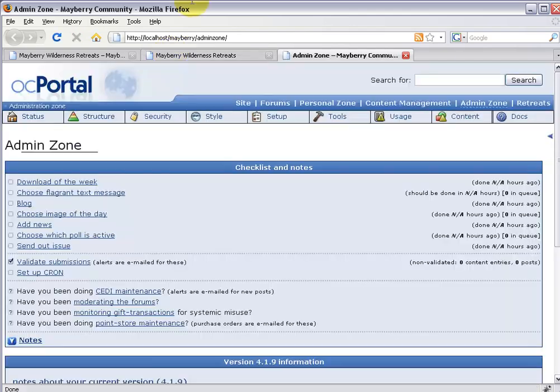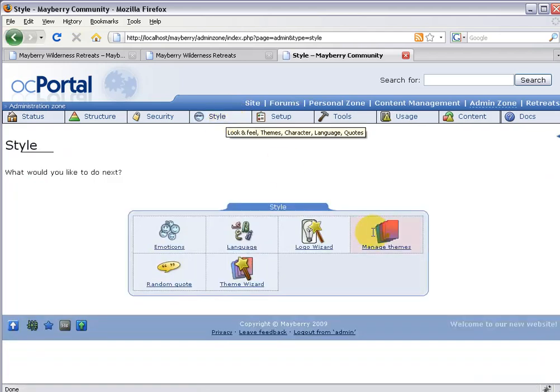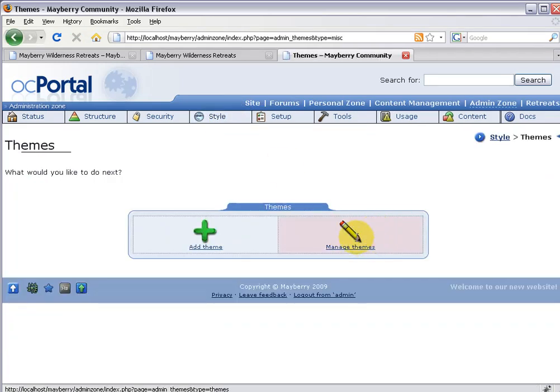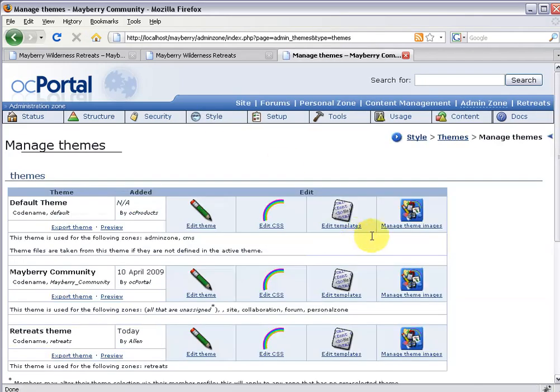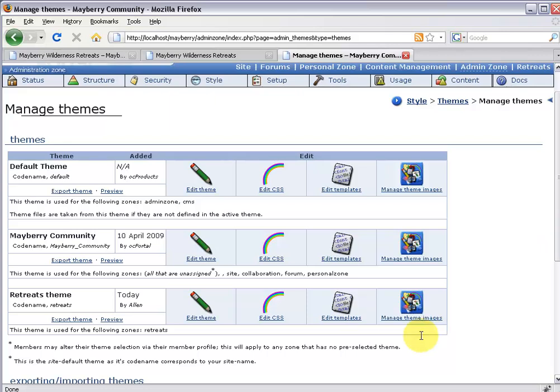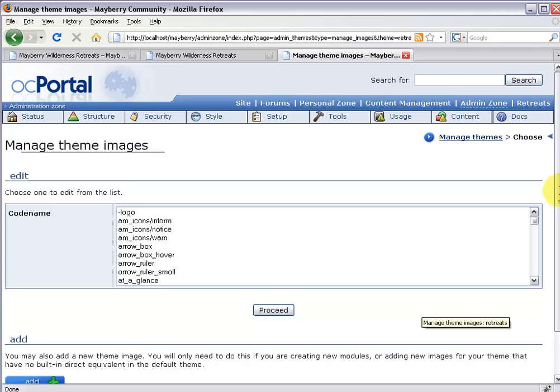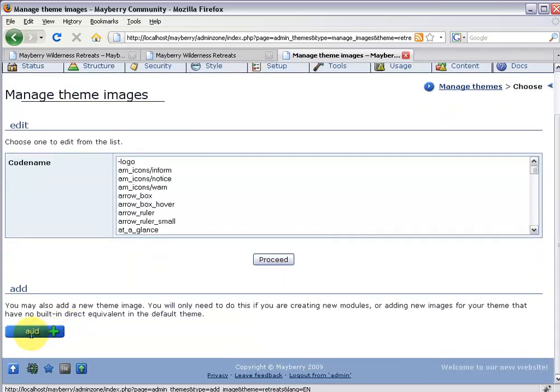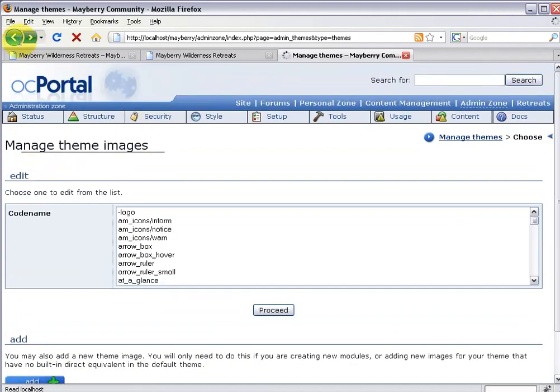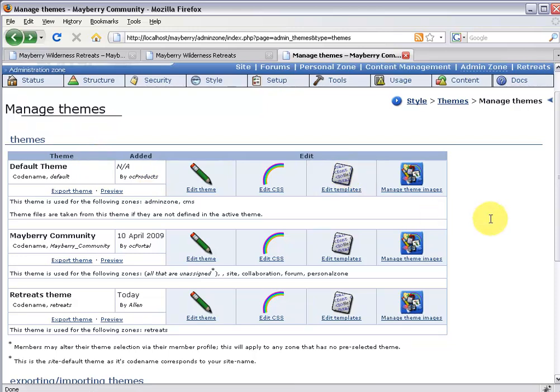That'll get you there. So if you don't have any FTP access, you can still go into Style, edit your theme again, Manage. And there's a button here to manage your theme images. Unfortunately, you have to upload them all one at a time, so it can take a little while. Just come here and click this Add button at the bottom. But if you have FTP access, definitely the way to go. It's nice and fast. All right, images are done.